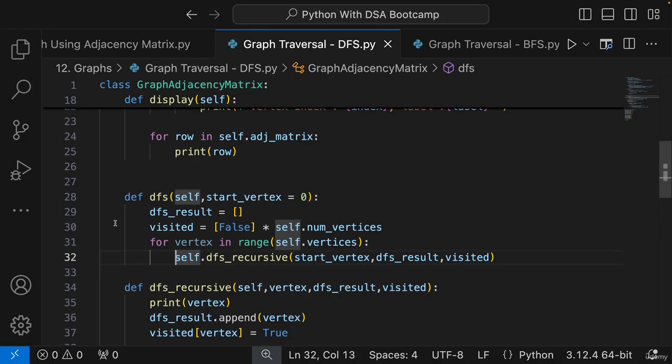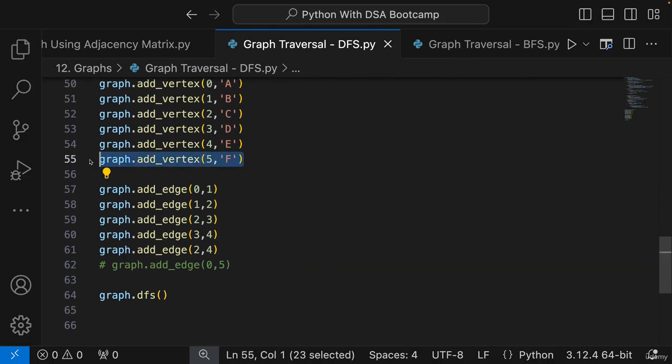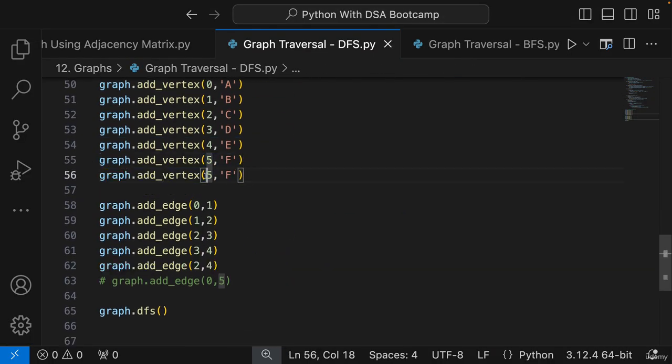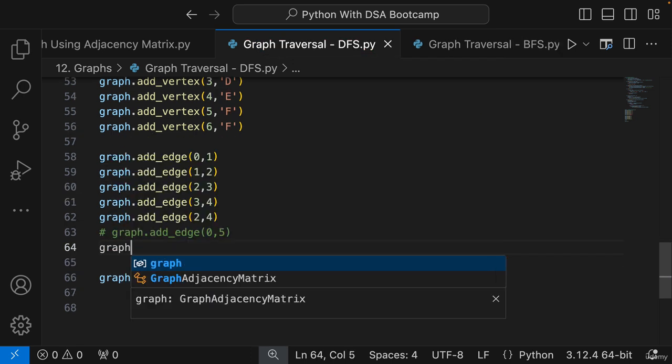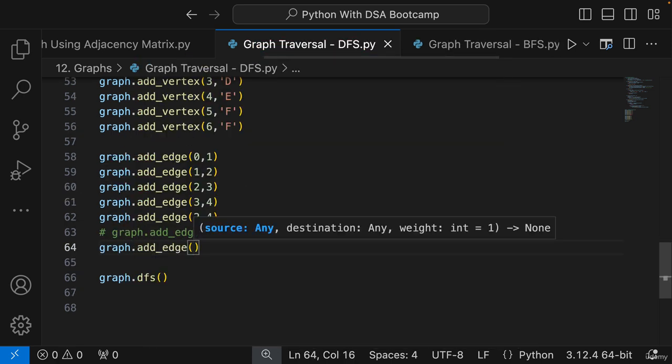Okay, so let us do one more thing. Let us add this 6 vertex and let us add an edge. So graph dot add edge 5 to 6.